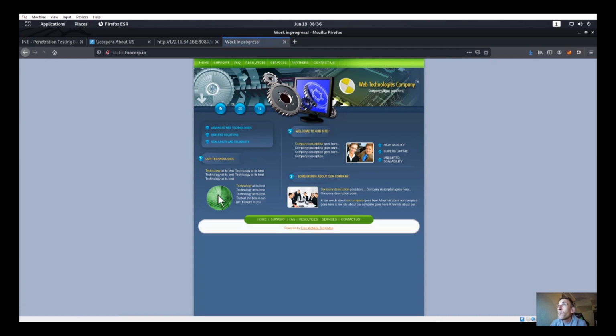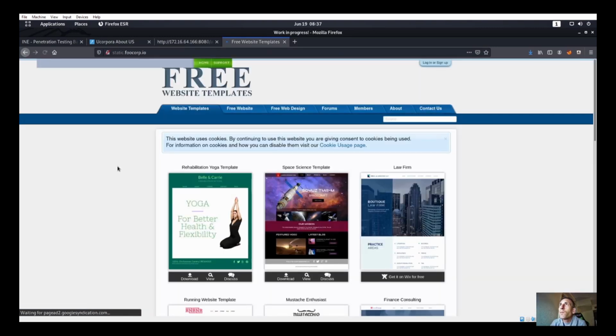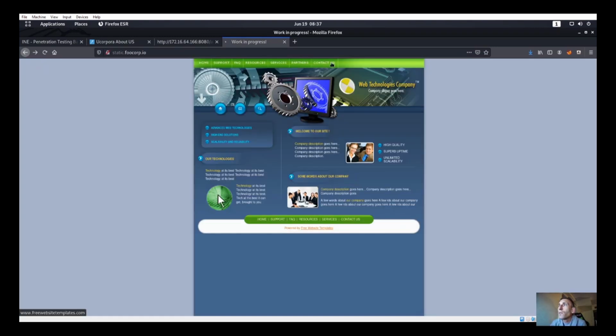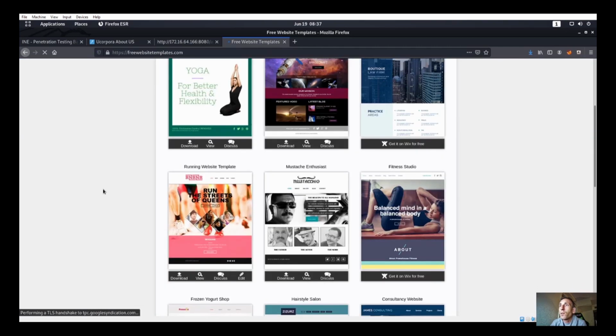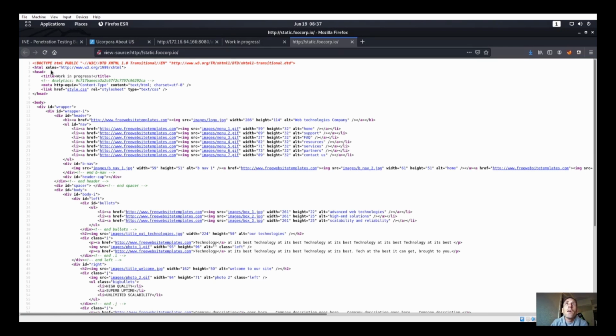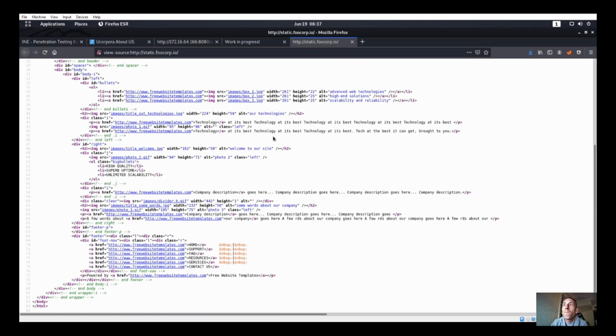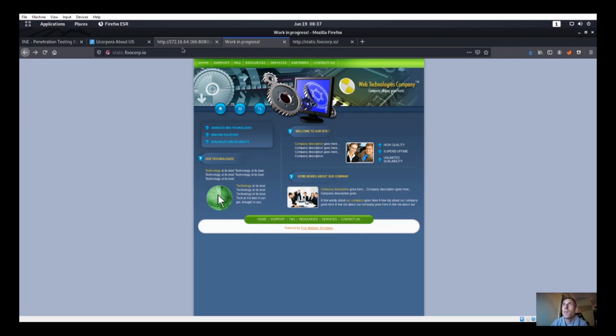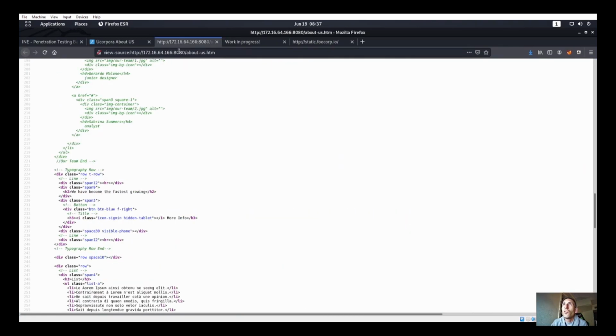Work in progress. Ooh, what is this? There's a lot of crap in here, huh? Support, that's an actual website. Resource services, contact us. That's an actual website. Okay, so this is bringing me to actual websites out here. Free WordPress website templates, that's what it's powered by. Okay, not seeing much in there, but that's bringing me to actual websites, so I don't know if I really want to mess around with that one too much.